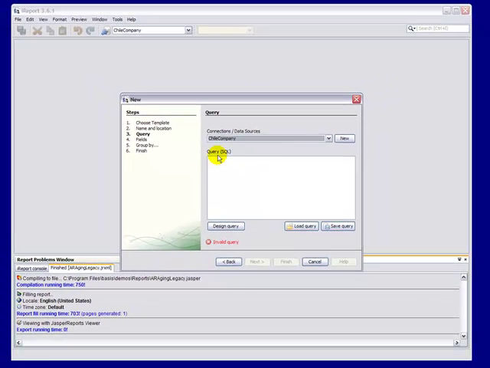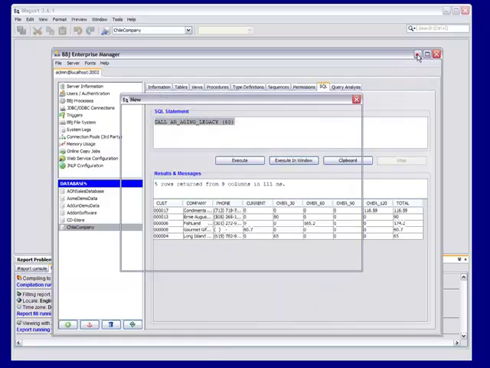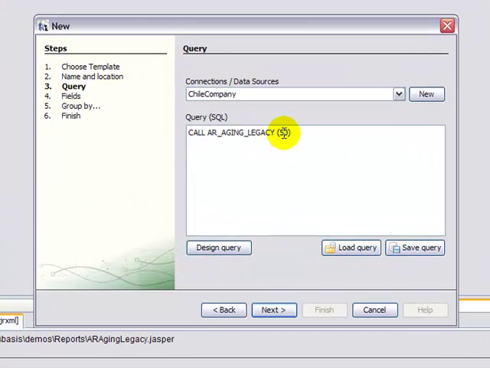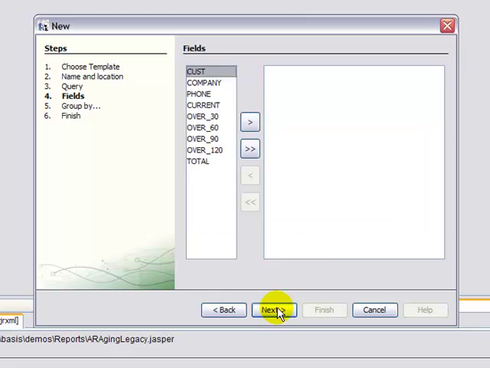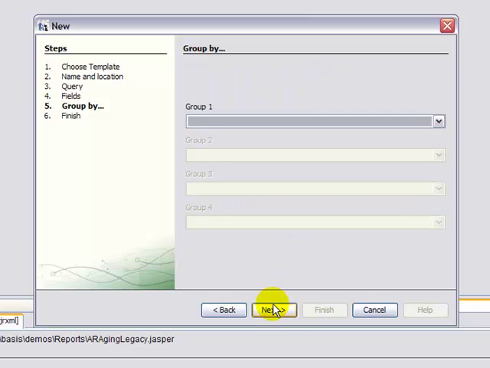And now it prompts us to enter an SQL statement. We can use the exact same statement that we used before in Enterprise Manager. So we'll copy and paste that in. When we click on the next button, iReport ran that stored procedure and got a list of return columns back from BBJ. Now it's presenting us with all the fields that are possible to include into the report. We'll select this button to include every single field into the report.